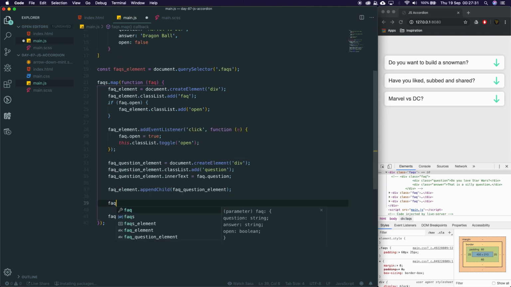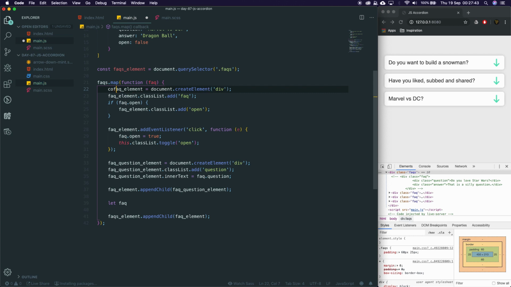So where we've got FAQ, we need to create a new element. So we need to say FAQ let, I haven't said let on any of these. So I want to say, or const FAQ element, const FAQ answer, and where's the question? Const FAQ question element. That way it said answer element.